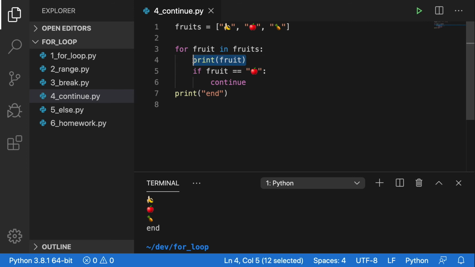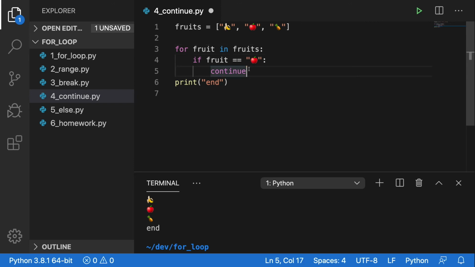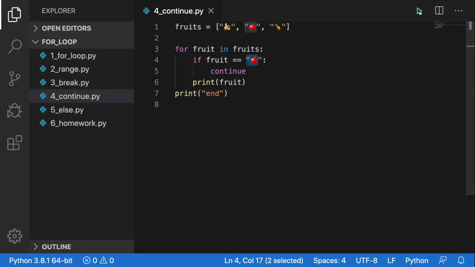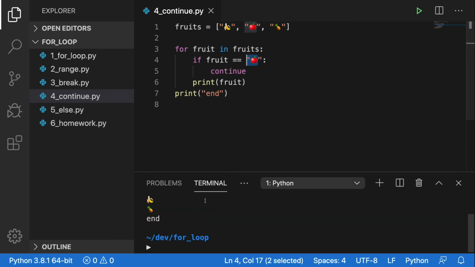What if I put this print function after the if statement, because I don't want to print the apple item, and run again. In this case, we don't have an apple, because when the for loop arrives at the apple item, the if statement will be true, and the continue statement skips this item and doesn't break the entire for loop.